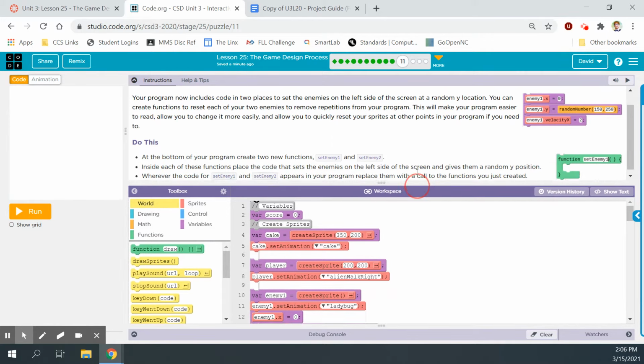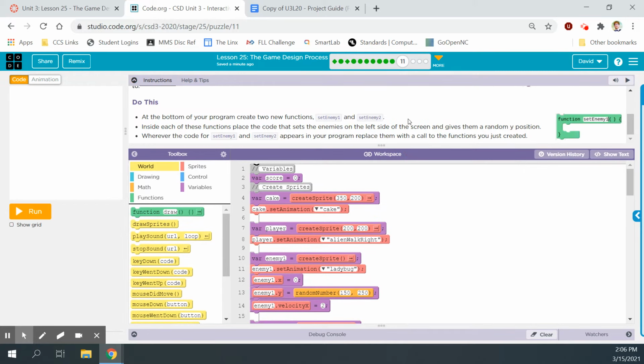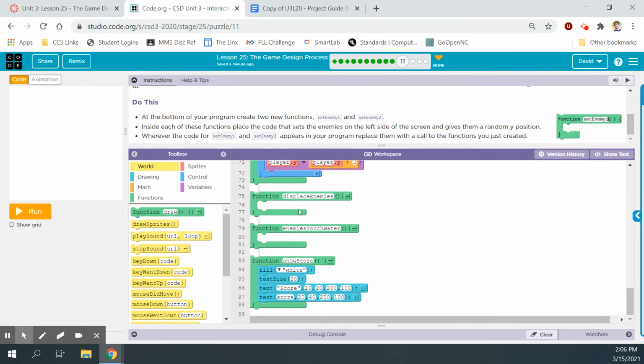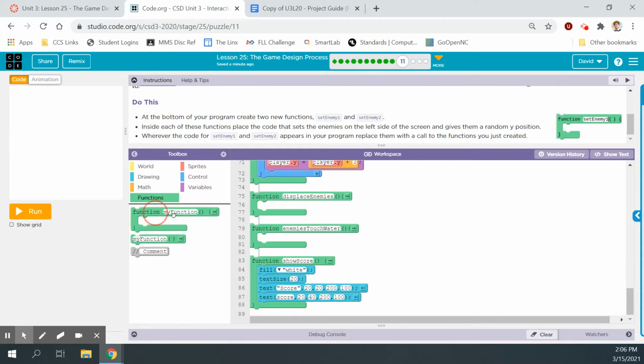Do this, okay? At the bottom of your program, create 2 new functions. All right. Let's see. Functions.